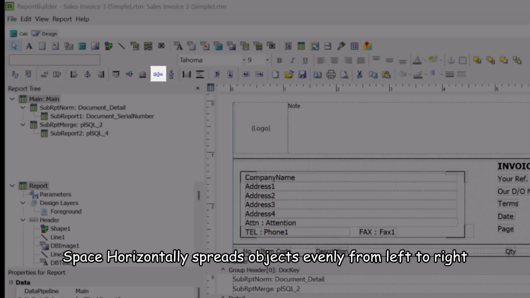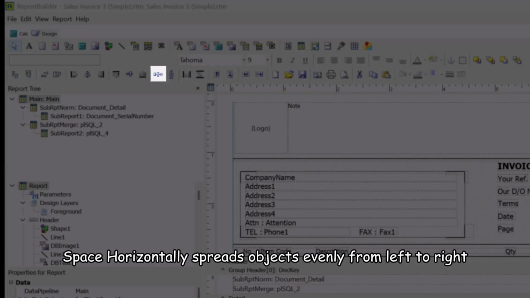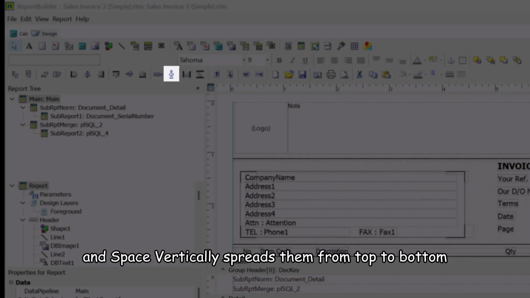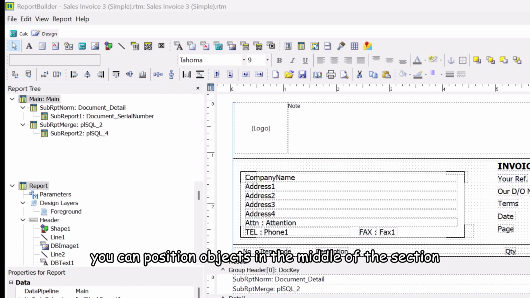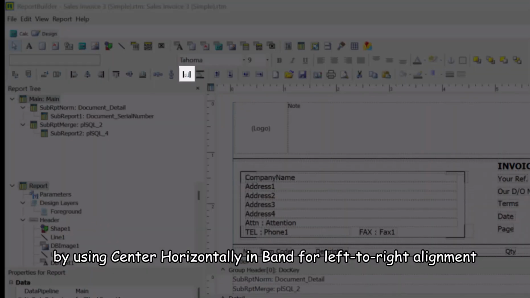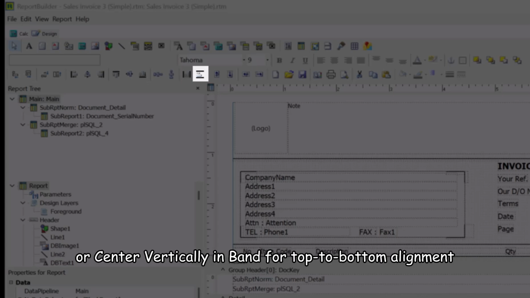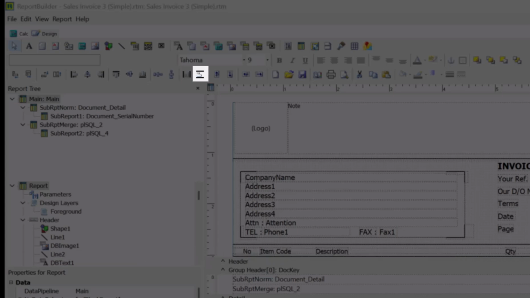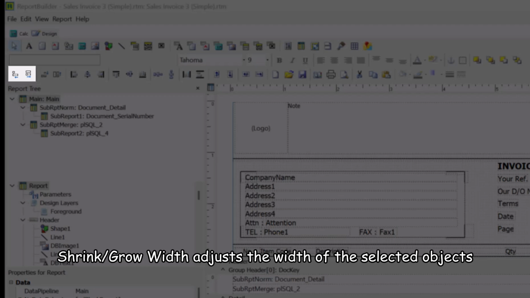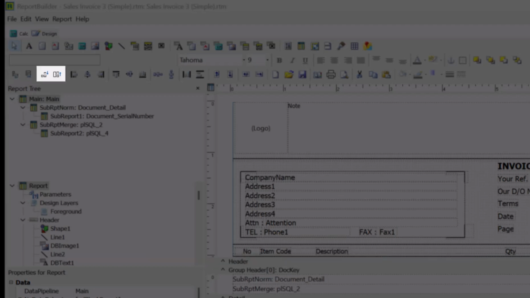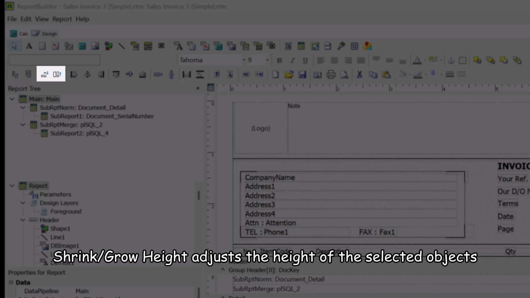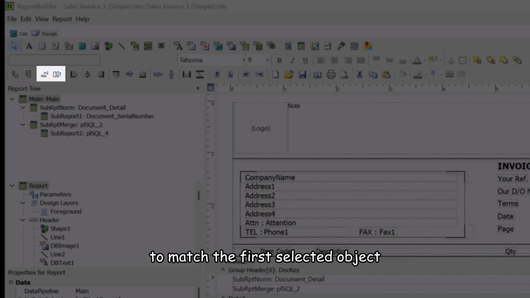To space things out, Space horizontally spreads objects evenly from left to right, and Space vertically spreads them from top to bottom. Finally, you can position objects in the middle of the section by using Center horizontally in band for left or right alignment, or Center vertically in band for top to bottom alignment. Shrink or Grow Width adjusts the width of the selected objects to match the first selected object. Shrink or Grow Height adjusts the height of the selected objects to match the first selected object.